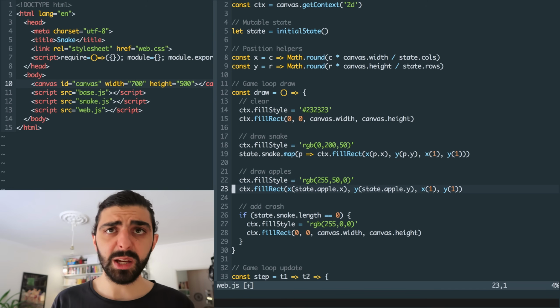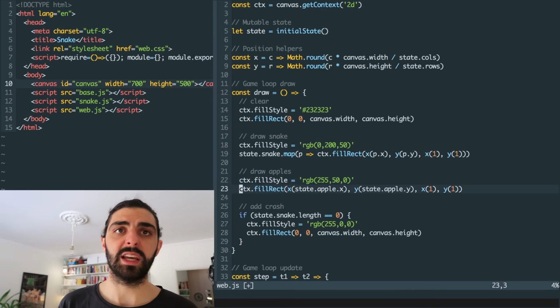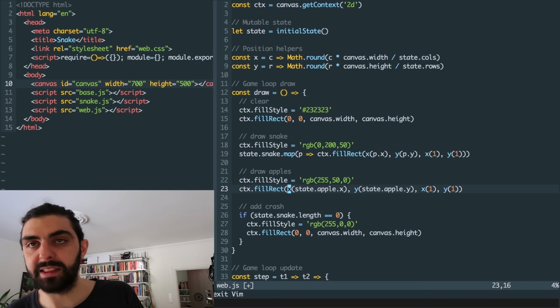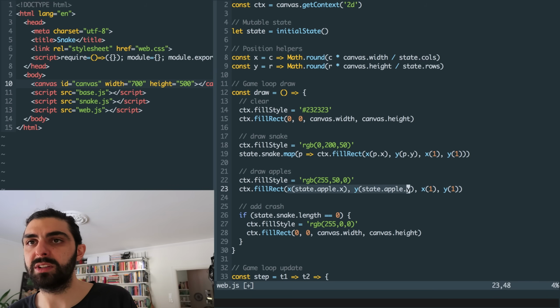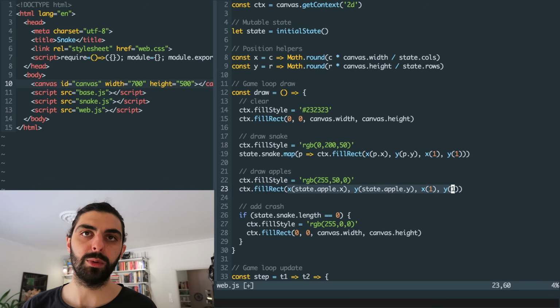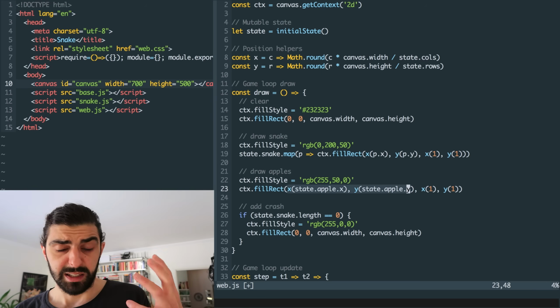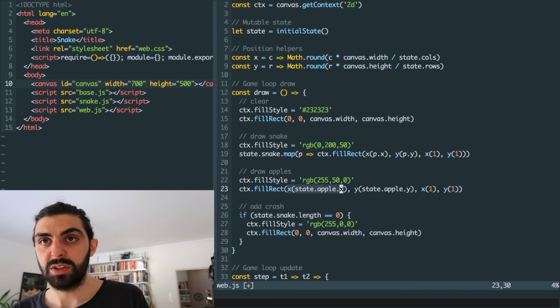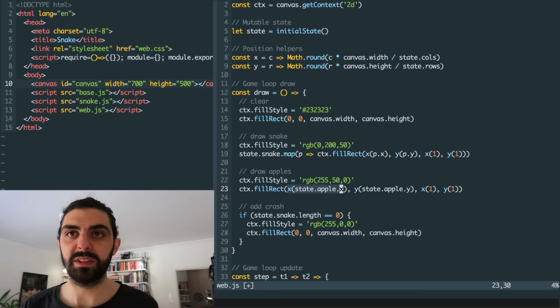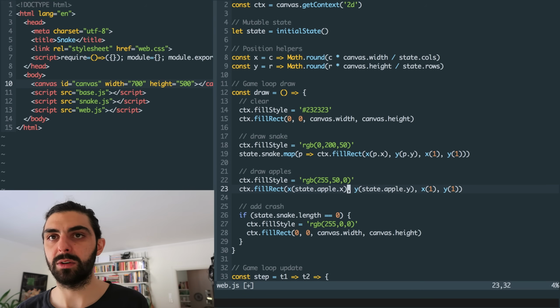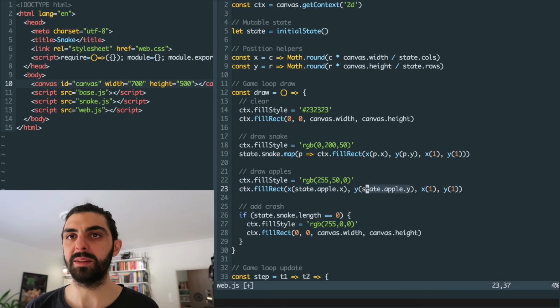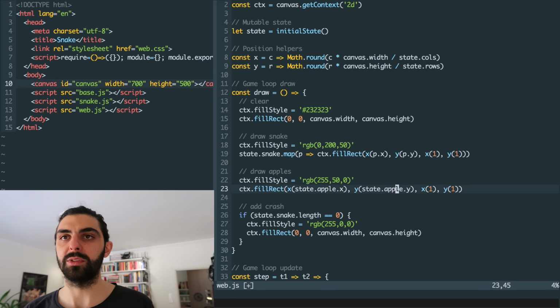So we say, okay, here we don't have to actually iterate. We just say fill rect at this x position, at this y position, using this width and this height, right? And the width and the height is the same because the apple is as large as a tile, just as all of the pieces of the snake are as large as a tile. But the position is based on the x position of the apple, right? So the x position and the y position. So we're saying compute the y position from this coordinate, which is defined by state.apple.y.